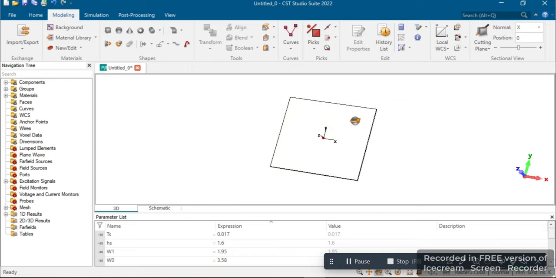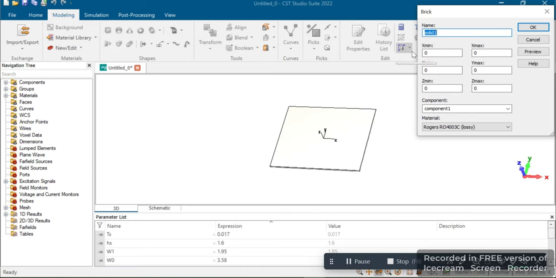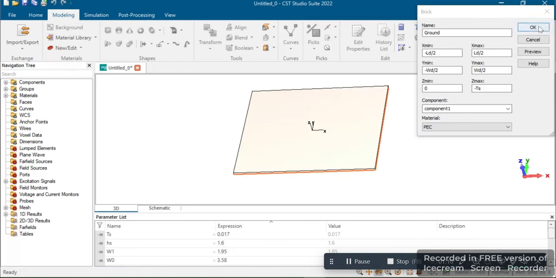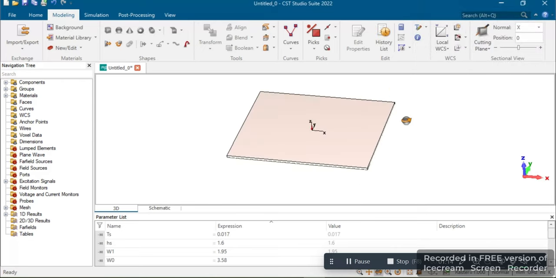Now, in the same process, define a ground plane for the created substrate. Let's set the thickness of the ground plane to 17 microns. With the dielectric and ground plane parameters set, we'll move on to designing the layout of the coupler. In the following, we'll use the Create tools to draw the microstrip lines and ring.